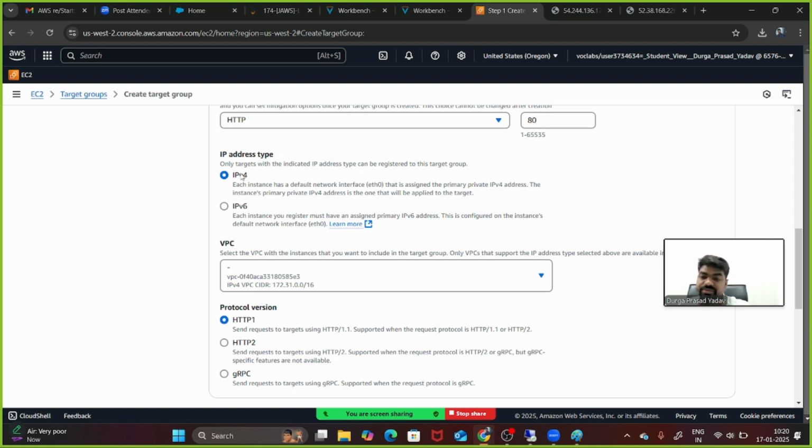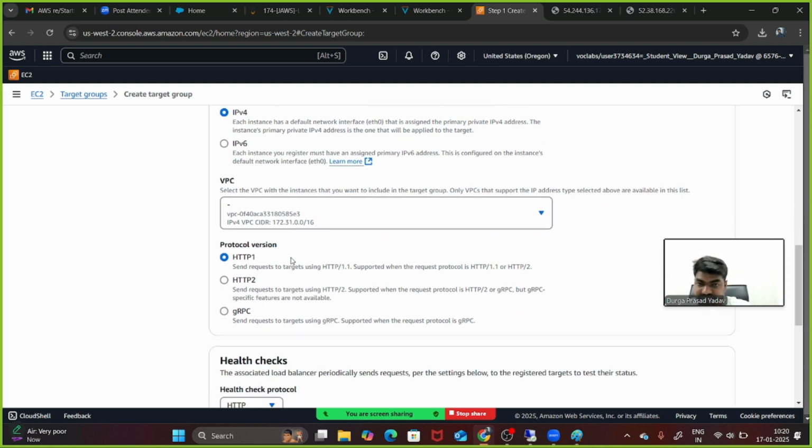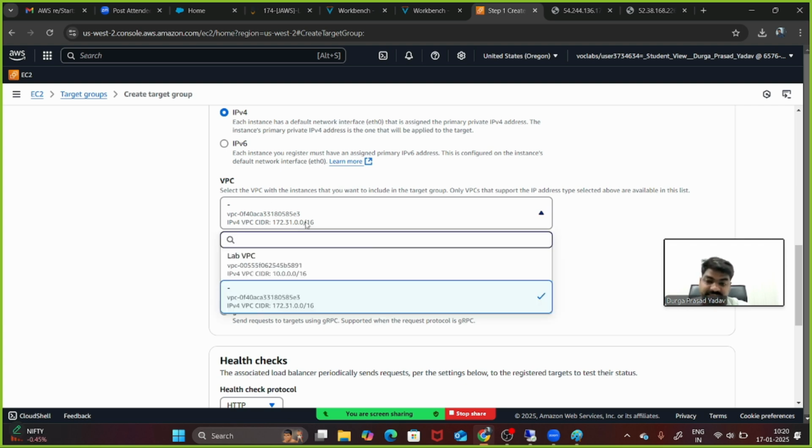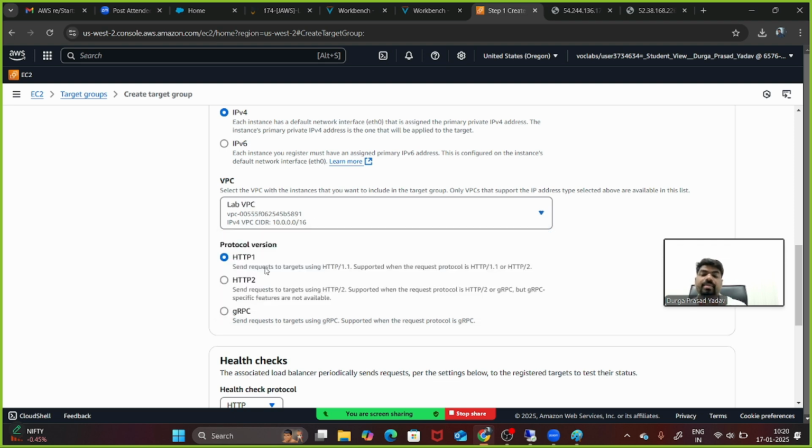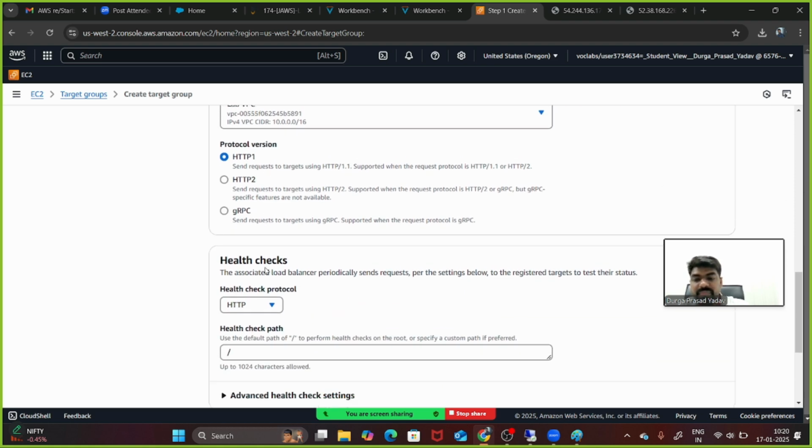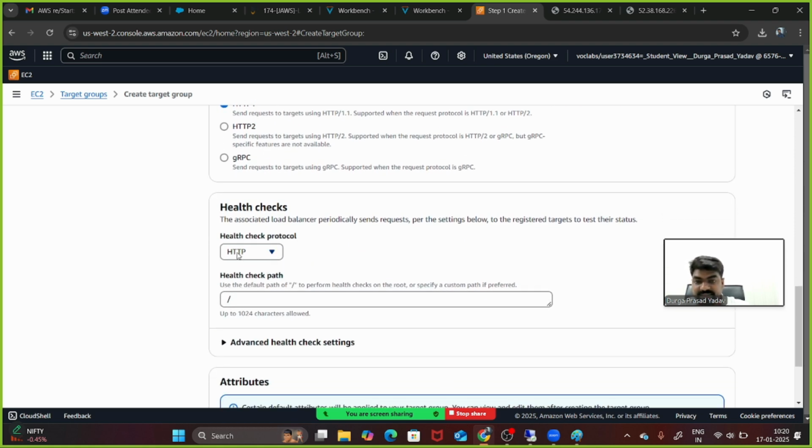So right now we are using IPv4, and VPC is very important. See, your entire setup which we are doing is in this network, lab VPC. So here again, you have to select the lab VPC. Do not select the default one where the name is not coming. Select the lab VPC.